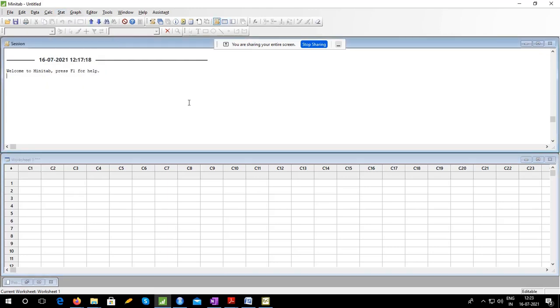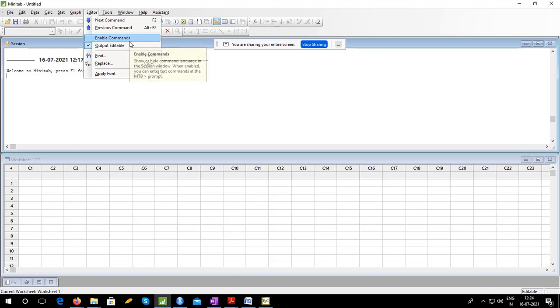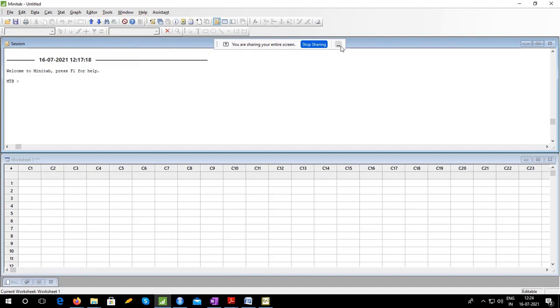So maybe let us first start with some basic things in Minitab and then we'll go to factor analysis. The very first thing that you should do when you open Minitab is keep your cursor in the session window. You can see my cursor here blinking. Then go to editor and then select enable commands. Okay, go to editor and select enable commands. Because after that you should get this prompt, mtb prompt.